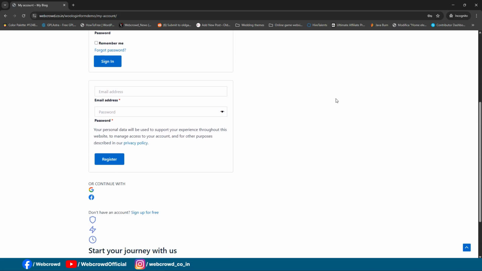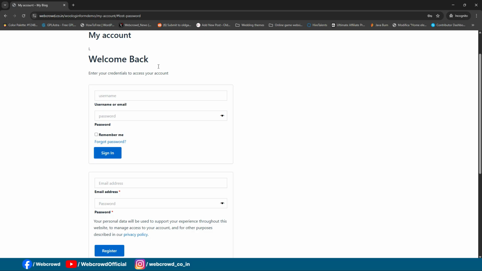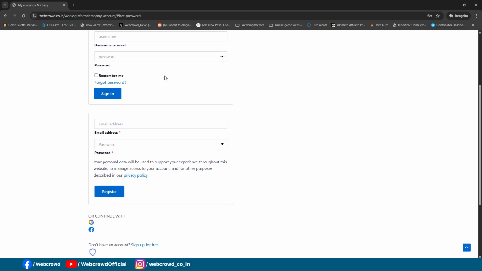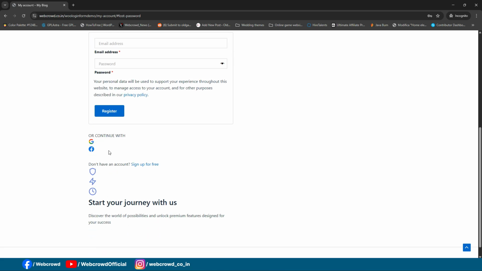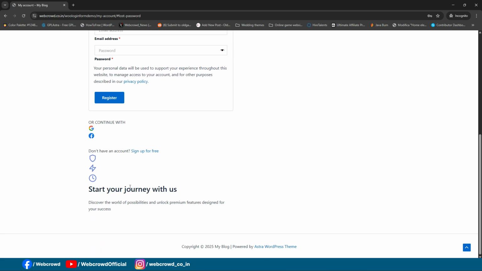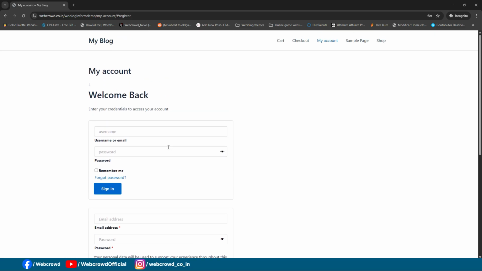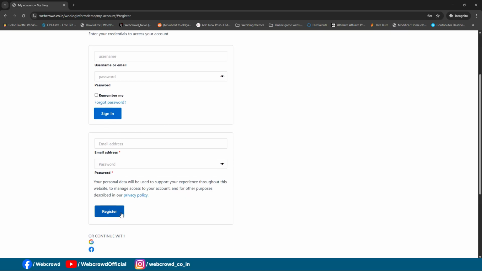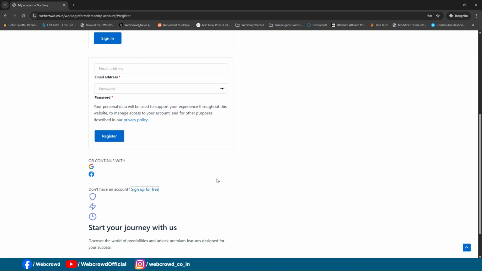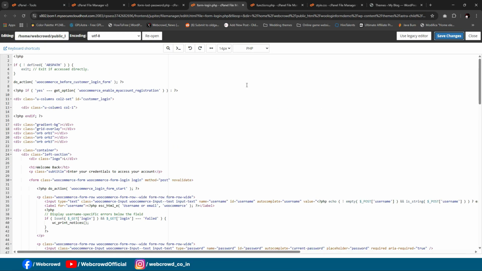Now you can see our forms are listed one after the other. Here is the login form, here is the register form, and here are some additional elements. Even when you click on other buttons, it will not work because we haven't put our switching methods yet. So let's first add the CSS.